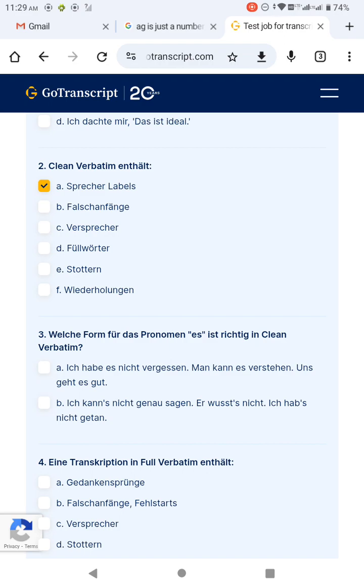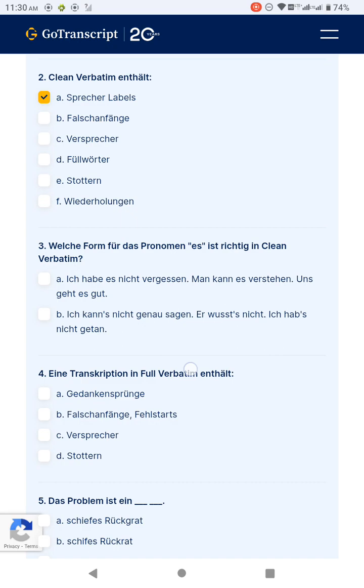Question 3 says, which form of the pronoun is correct in clean verbatim? That is question 3. Option A is the right answer.